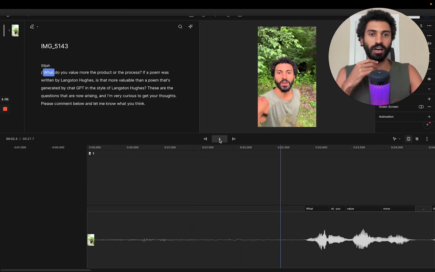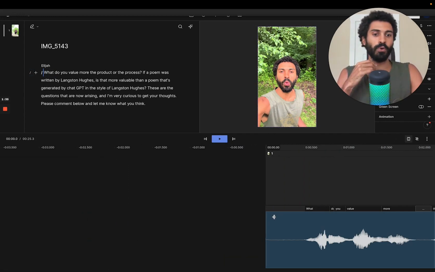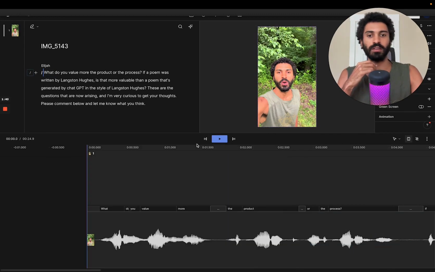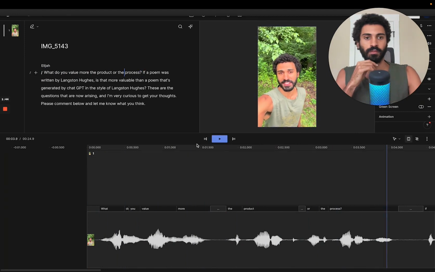I notice there's a long pause. So the ideal start point is about 0.15 seconds before the first word is spoken. What do you value more? Perfect. The product or the process?